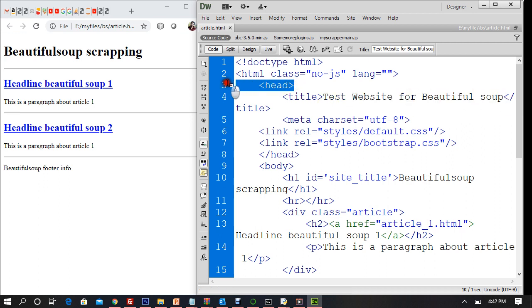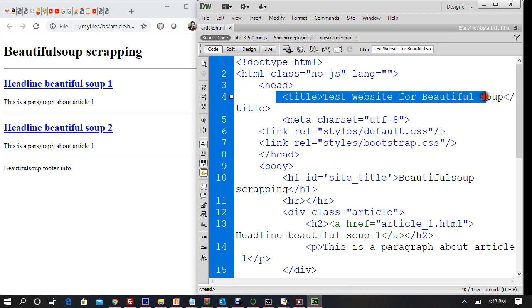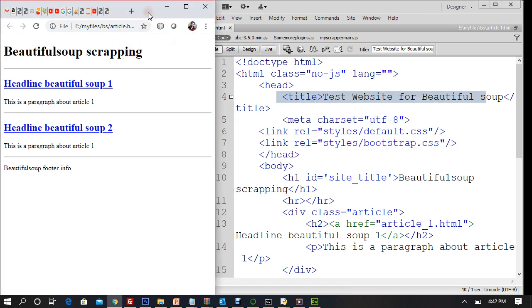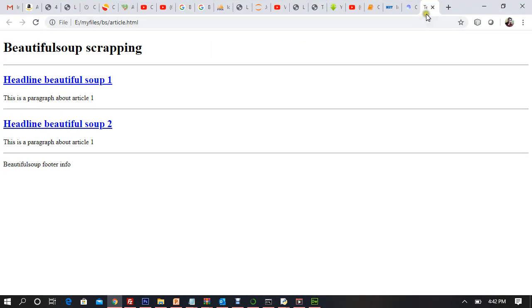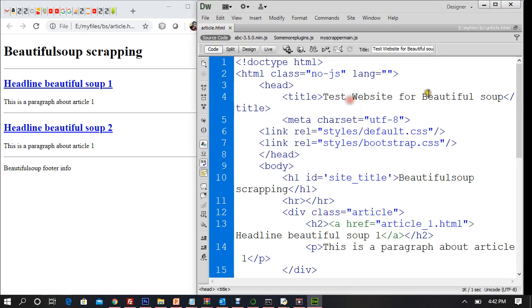Now we have many tags. Head is there and title is there. Title is what gives the title to the site. If I pass my mouse over it, you can see right here, because it's quite messy, you can see it here: test website for Beautiful Soup is the title. Now you can see the same title here as well. So what we need to do is first go to the HTML tag, find the title tag, and then extract the text out of the title tag.